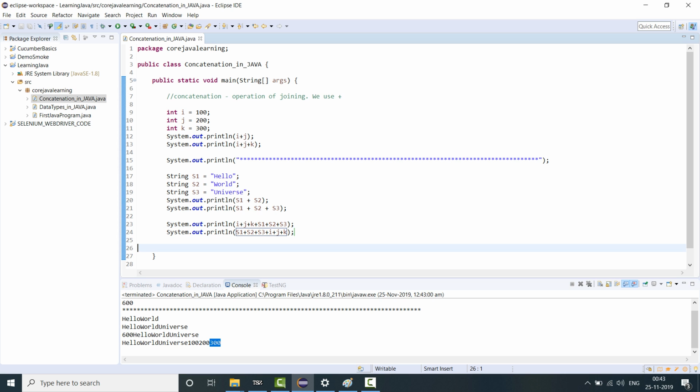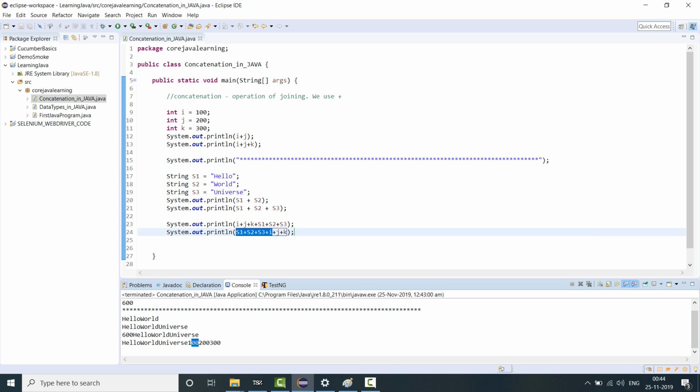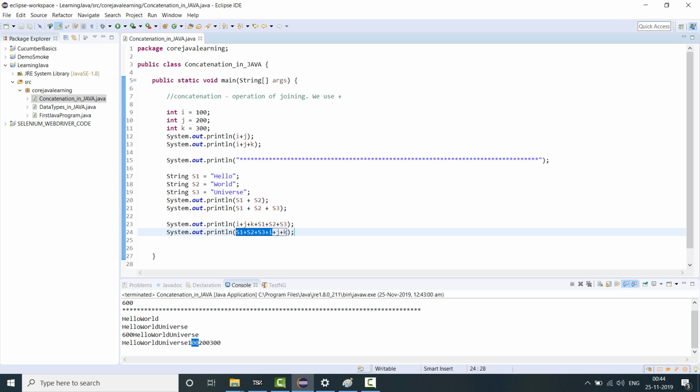But here what happens is, once these three things are concatenated, now this plus will come into the picture. Okay, so the value of I is 100, so 100 is added here. Then 200 will be added. So hello world universe 100 will be followed by 200, and then this will be followed by K, which is the value 300. So technically these three will not add up.